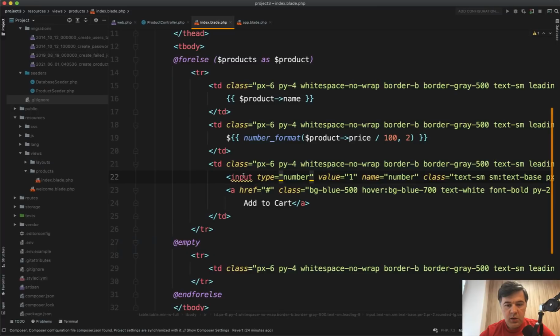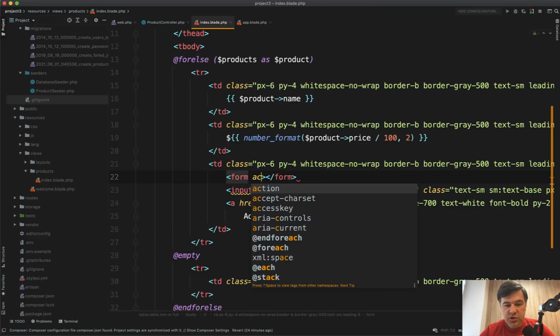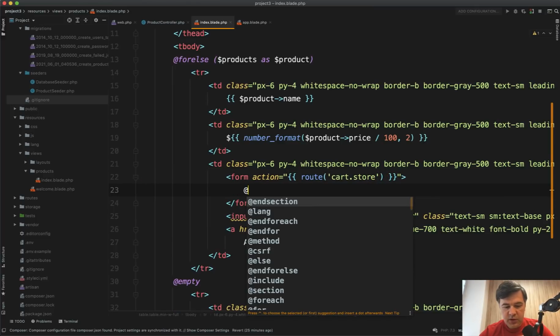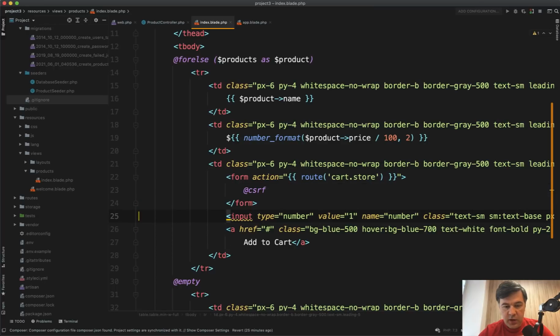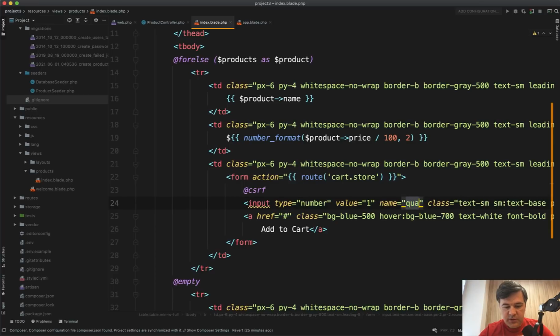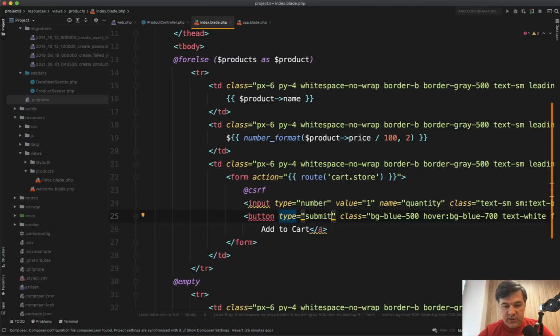So step by step. Let's transform this input and link into a form. So each TD will contain a form with action to, let's call it route cart store, for example, and we will create a controller in a minute. Then we need CSRF protection, and then we have those 2 fields. So field of name, for example, quantity, and then instead of that link will be a button type submit. Button type submit with the same Tailwind classes, button.